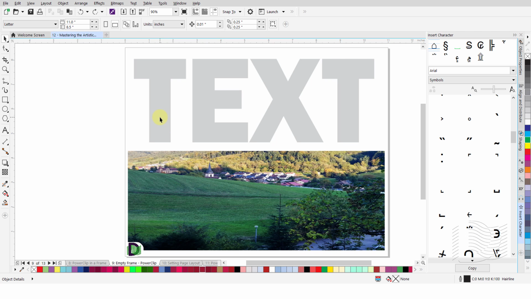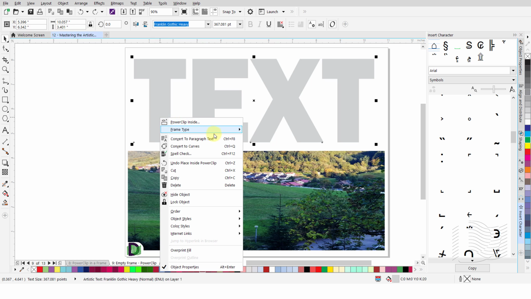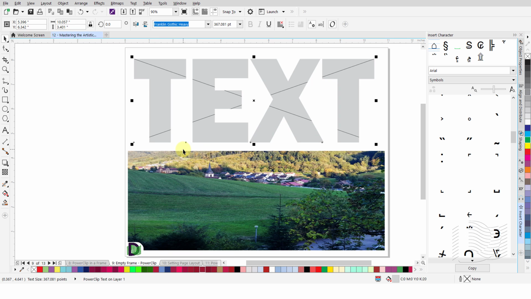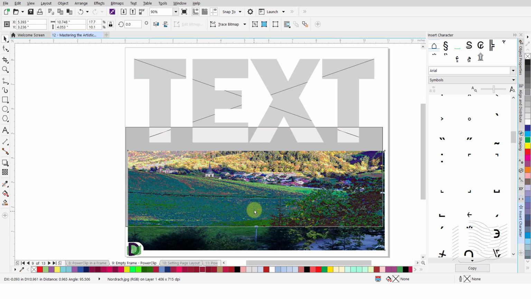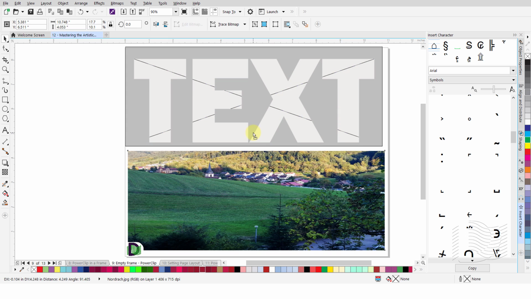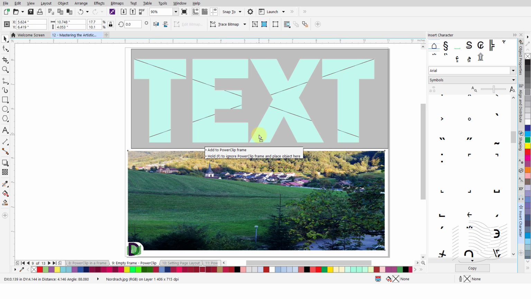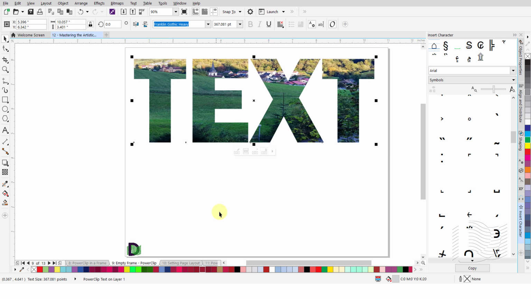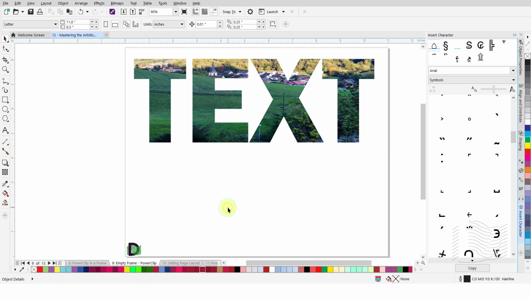We can also create the empty PowerClip frame by right-clicking on the text and from the pop-up menu, hover over Frame Type and from the sub-menu, click to select Create Empty PowerClip Frame. I will leave this empty PowerClip frame selected and left-click and hold on the image and drag it over the newly created empty PowerClip frame, and release the mouse button once I have it in the desired position. This method is ideal for completing the layout of your document before adding the content.